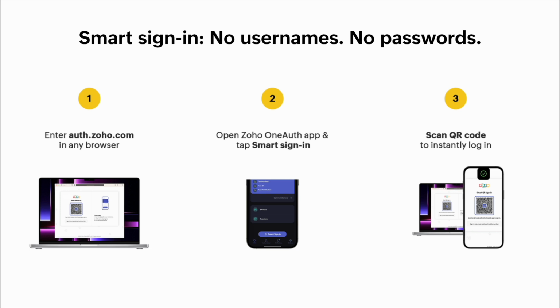So in passwordless, you just have to know your credentials. What happens in smart sign-in is you don't even have to take the time to enter your email address. All you have to do is just open your OneNote mobile app, and then just scan for the QR code on the Zoho accounts page. That will automatically get you logged into the systems. This is the smart sign-in that's widely available as well.